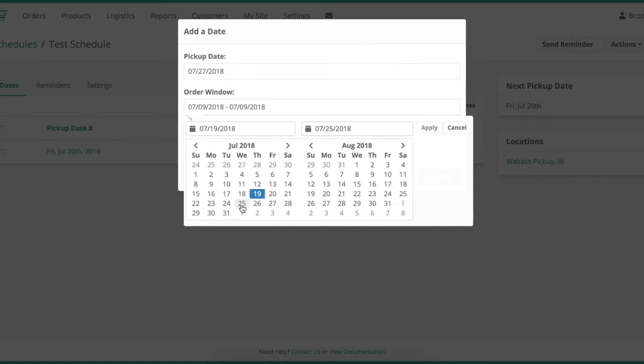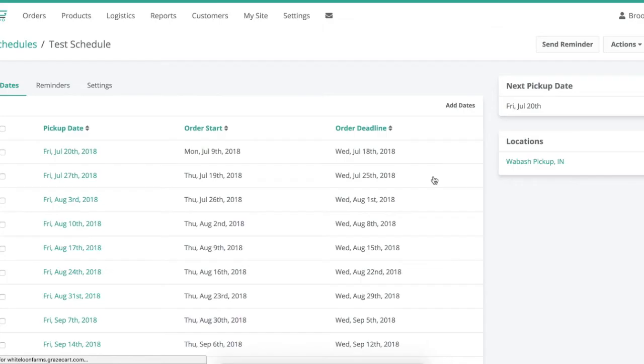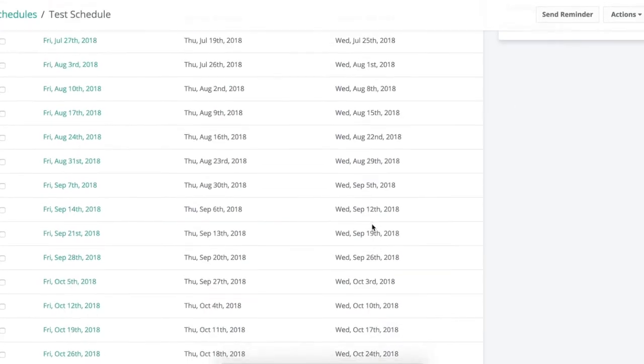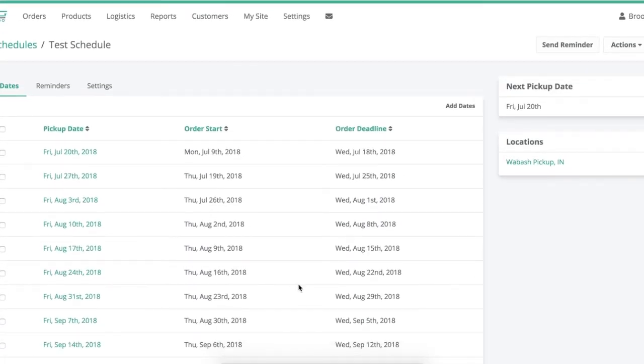And again, Wednesday was my cutoff last week. I'm going to just repeat that every week. So this would be Wednesday the 25th. Click apply, add dates, and this will flood my schedule with a weekly delivery date on Fridays until the end of the year. So that's a quick feature, saves a lot of time.